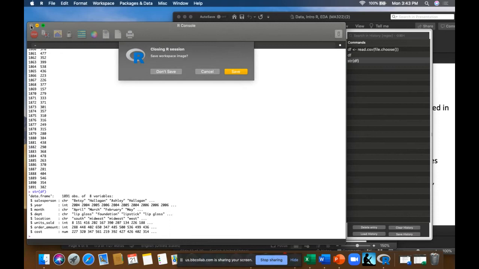Okay, so we've saved our history, and I want to show you how it's going to look to open it back up. So here, it's going to ask you to save workspace image. This is another way of working with R, which I do not recommend. This is good for people who are working on a long-term project, not people who need to jump from one lab to another lab that has nothing to do with the previous one. You don't want to save this way. So always say don't save here.